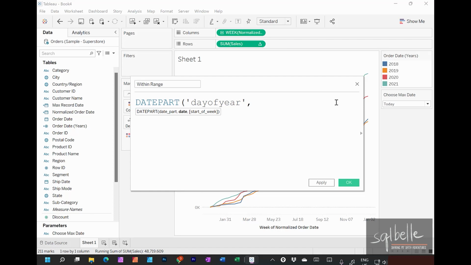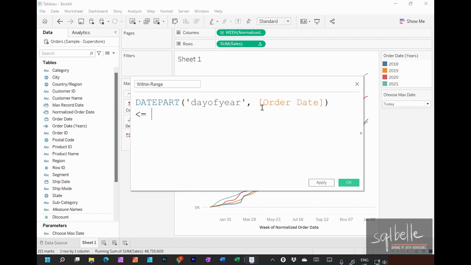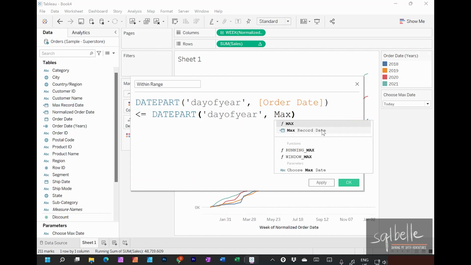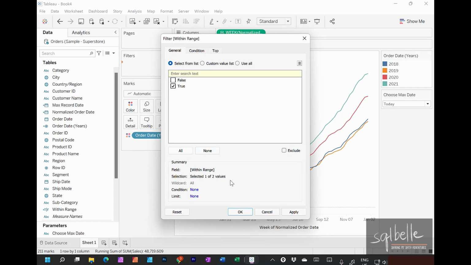We are going to check if the day of year of the order date is less than or equal to, again, let's copy this expression. And this time around, we are going to use the max record date. So instead of order date here, it's going to be the max record date. And let's click OK. Let's now add this to our filter. So within range, put that into filter and select true.